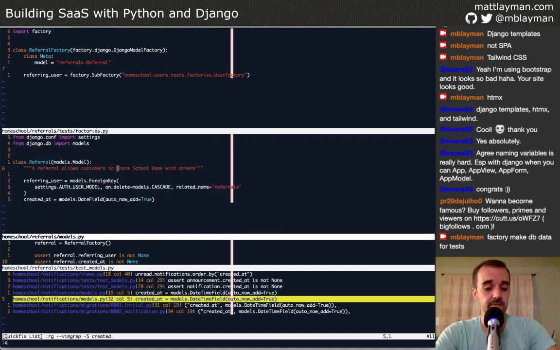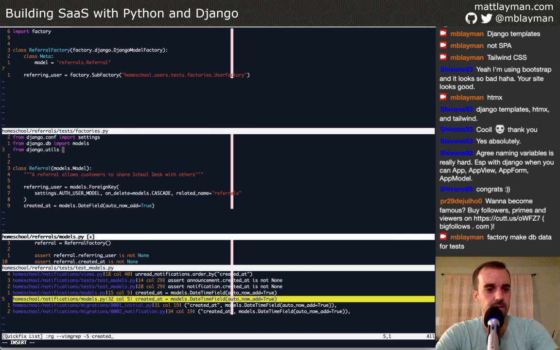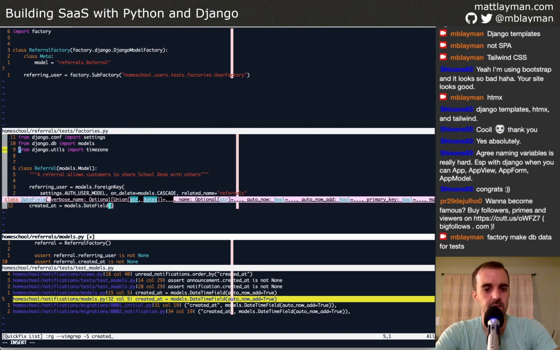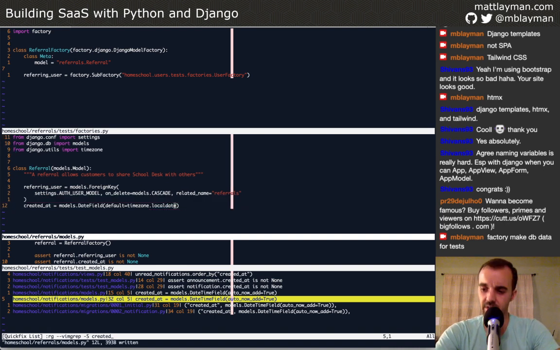So instead of using AutoNowAdd, we're going to instead bring in timezone. So from django.utils import timezone, and we'll say default is equal to timezone.localdate. That should give us the behavior that I think that we really want.